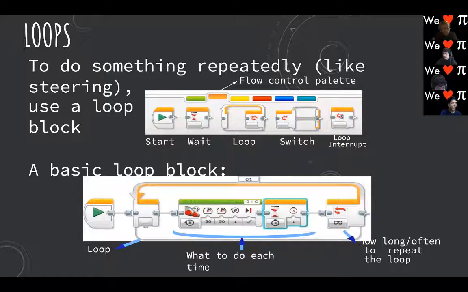And on the bottom, you can see this loop block. It's this orange one that surrounds these two blocks right here. The blue one, or the green one, sorry. The green one makes the robot move one rotation forward. And then the wait block says to wait 1 second. And on the right, we can see it has an infinity logo, which means that it'll just keep on going around and around until the robot runs out of battery, or someone stops the robot.